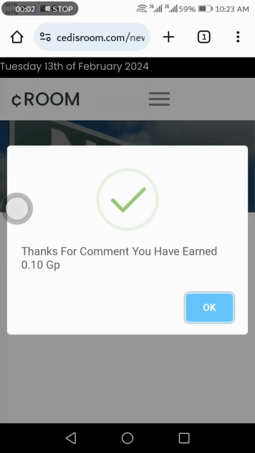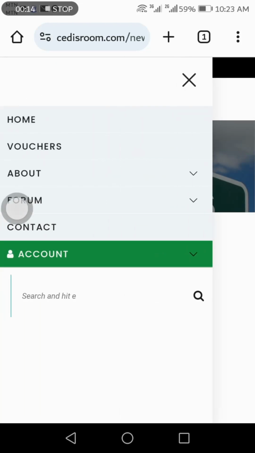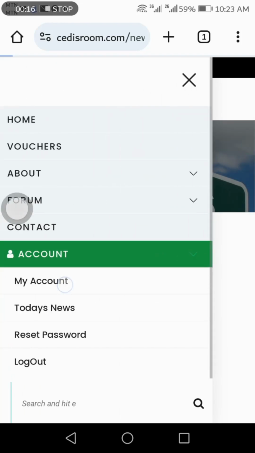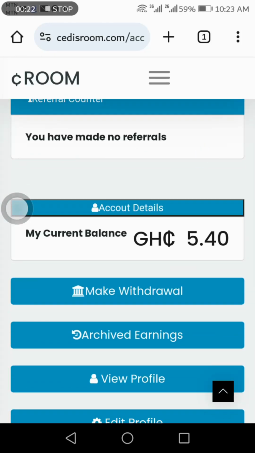So as you can see, after commenting you'll be given 10 pesos, and also after reading the article you'll be given 10 pesos, which is 20 pesos. Remember, our recent balance was 5 cedis 20 pesos. So if you go back to the account and check our balance again, it will now turn to 5 cedis 40 pesos. So that's how you do it.